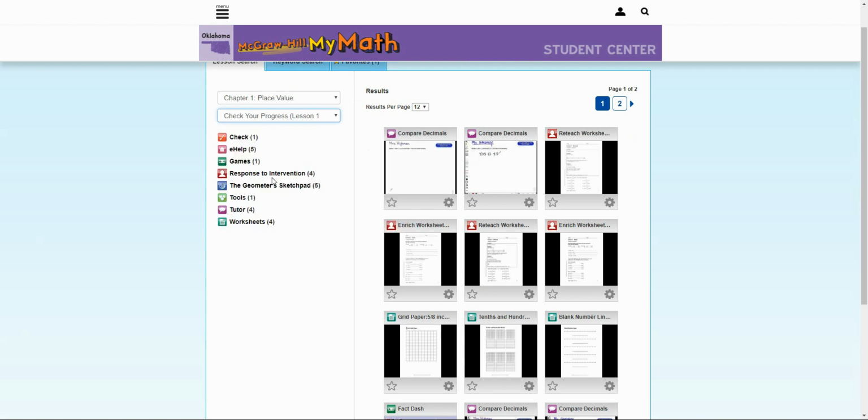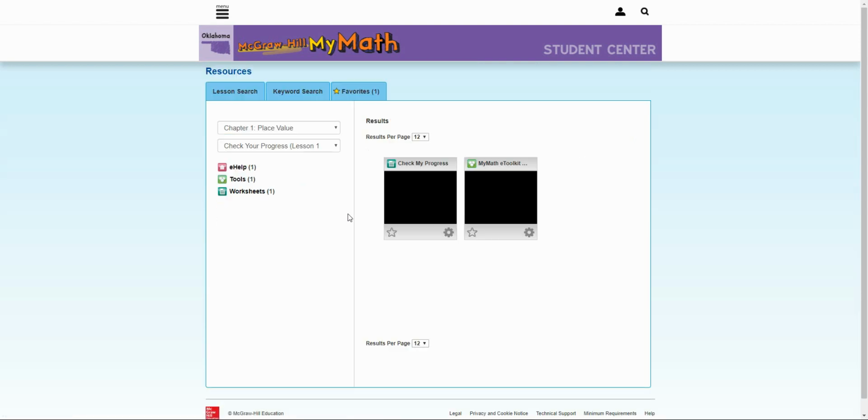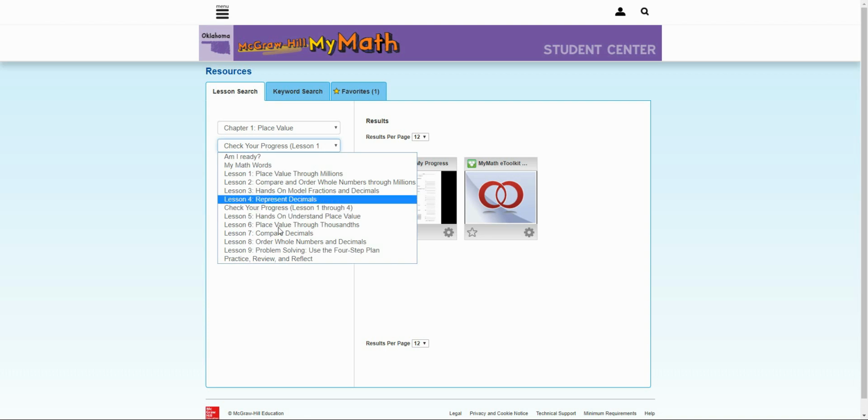If you go to the Check Your Progress, you'll see that the Check Your Progress looks different here than it does in the Math Journal. Instead of the pages in the Math Journal that have a red banner at the top, you have a link to a Word document that is just a different version of Check Your Progress. So again, another really good study resource. And then we have an e-toolkit here that you can use as well.